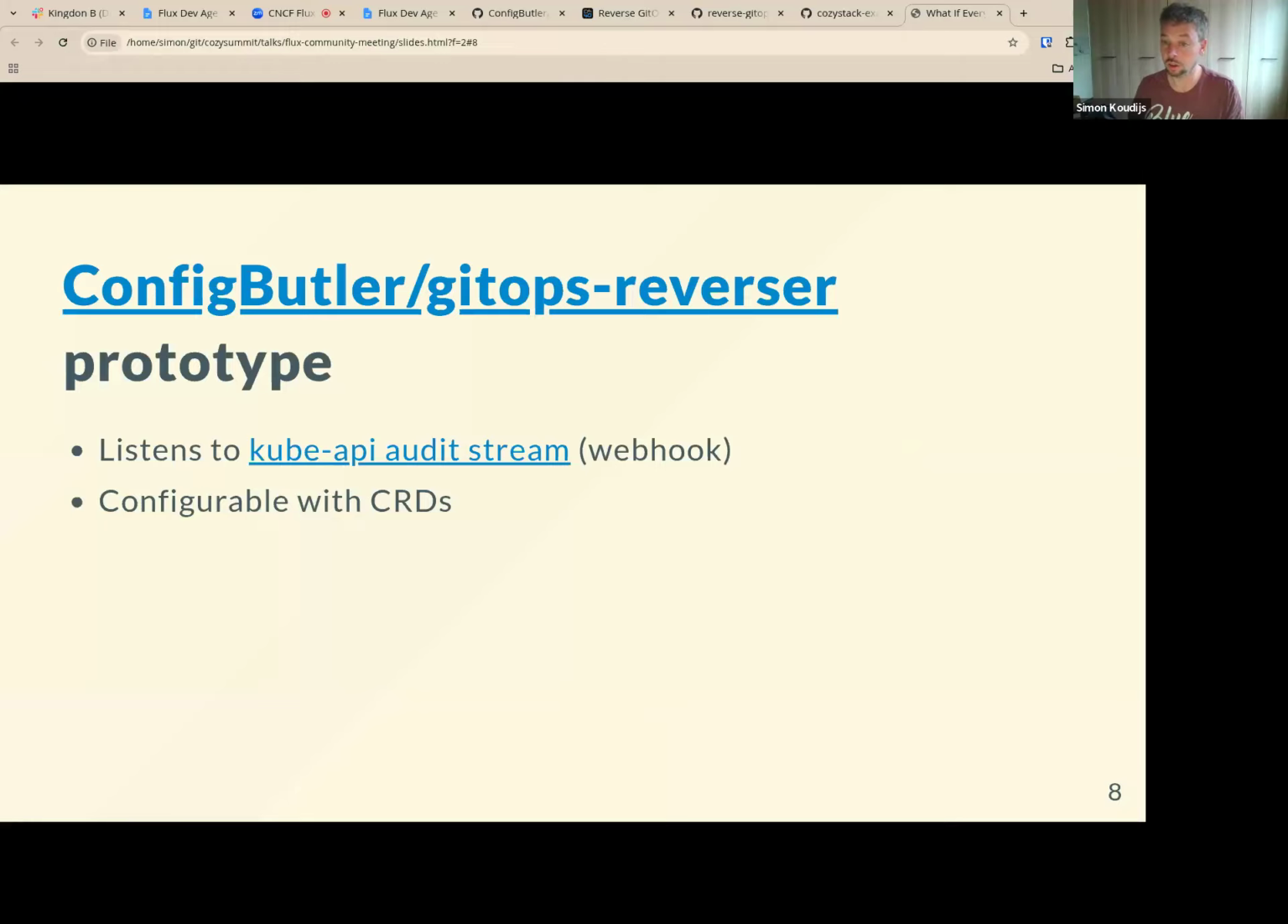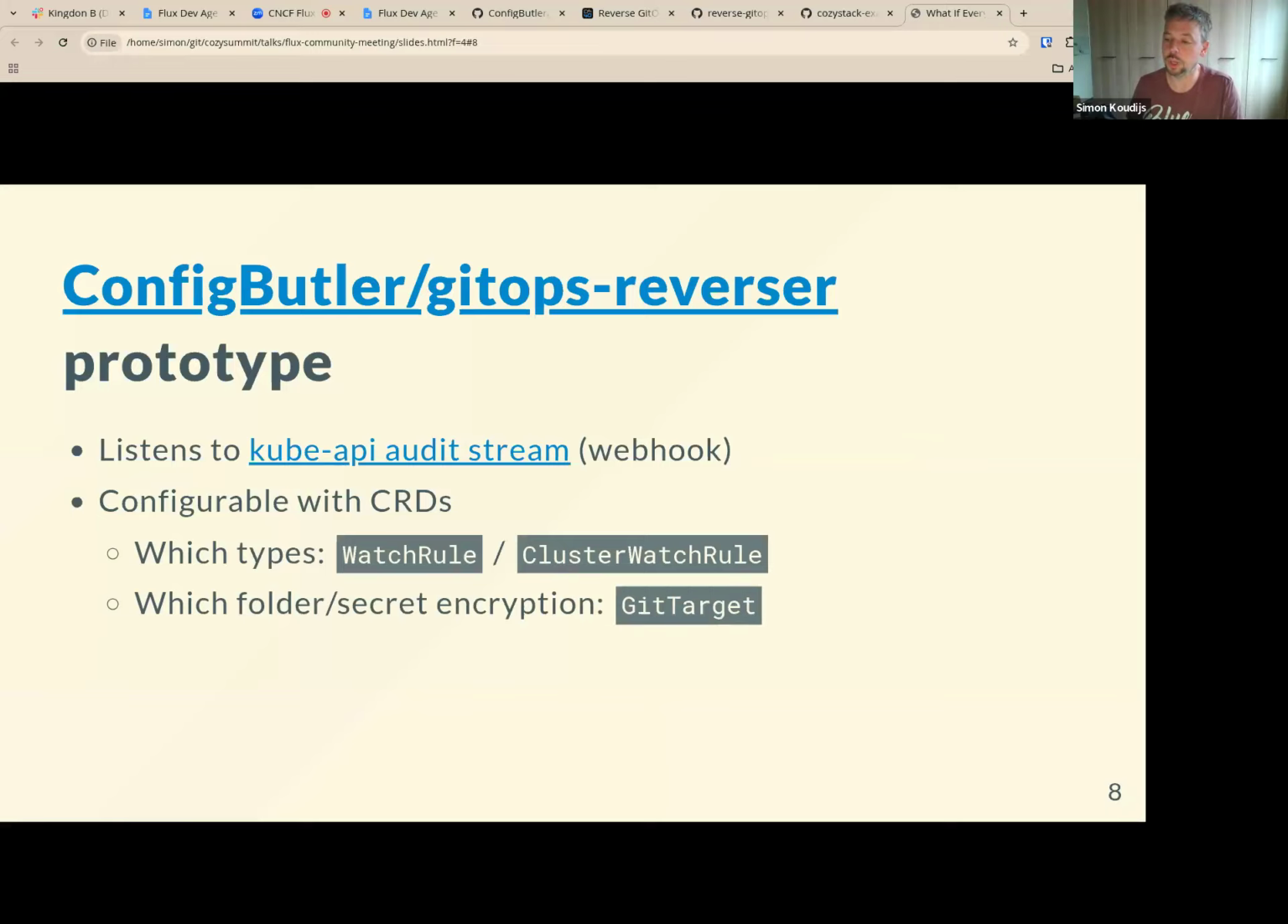GitOps Reverser itself can be configured with CRDs. So you basically can pick which types you want to follow inside the intent cluster or inside a cluster. You do that with a watch rule or cluster watch rule. You can pick which folder you want the things that are found or changed to be reconciled into. That is a Git target, and you can have the configuration of which repo you actually want to push it to, and that's the Git provider. So basically, these three things are together responsible for doing that.